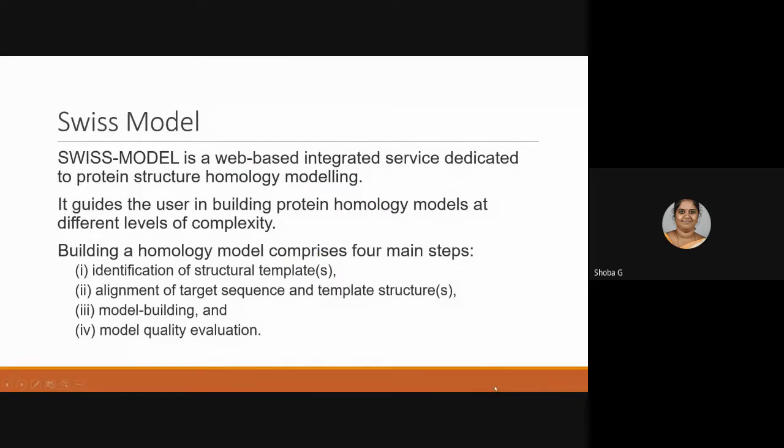So today we are going to see the Swiss Model tool. Swiss Model is a web-based integrated service for protein homology modeling. You can build protein models at different levels. Building the homology model usually comprises 4 different steps: you identify the structural template, align the target sequence and template structure, build the model, and evaluate the quality of your structure.